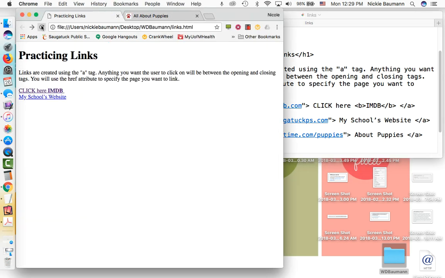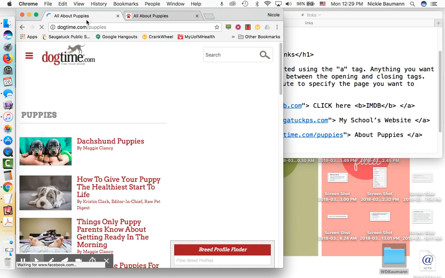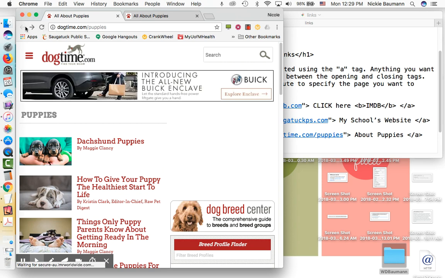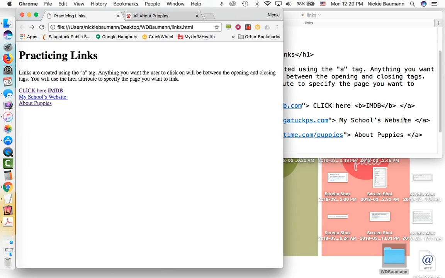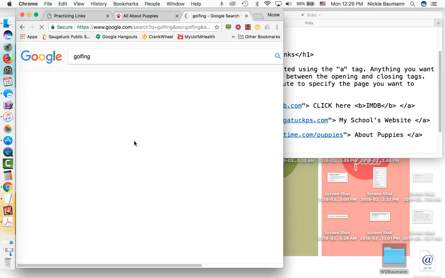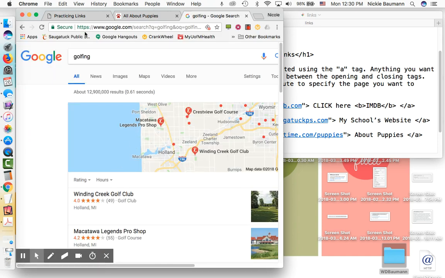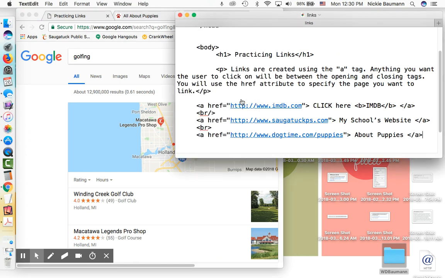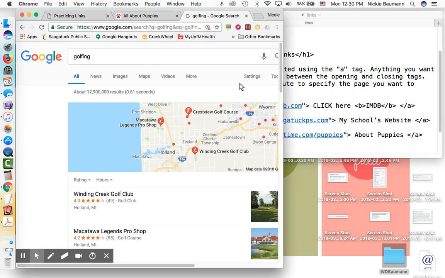Save. Go to my page, save and refresh. About puppies. And it goes to about puppies. Perfect. Okay. So just be aware, let's say you're searching for a site, we're searching about golfing. If I'm searching for a site, you notice how it has the HTTP. It could have the HTTPS. You're pretty safe by just saying HTTP. If you're not sure if it's an S, S just means secure.